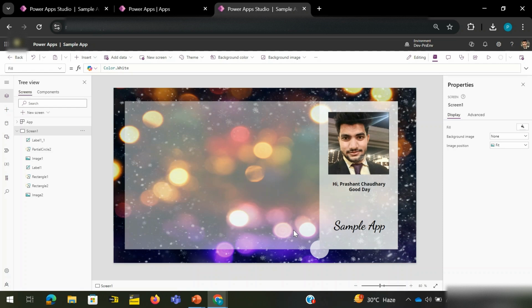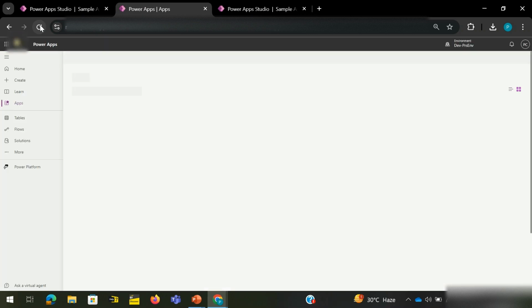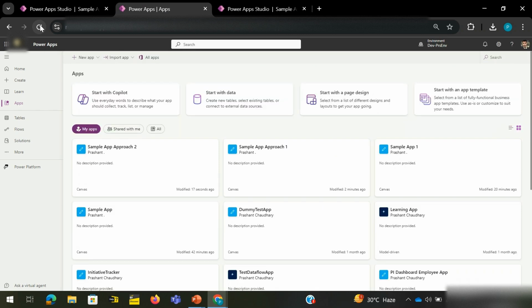Again, it would take a little time to reflect the change onto the cloud. Okay, the second one is ready now. I can see my app name is sample app 2. If I go to my screen, let me see if I can see it inside this grid or not. Okay, so I have sample app approach 2 and sample app approach 1. Now we'll see how we can proceed with the third one.